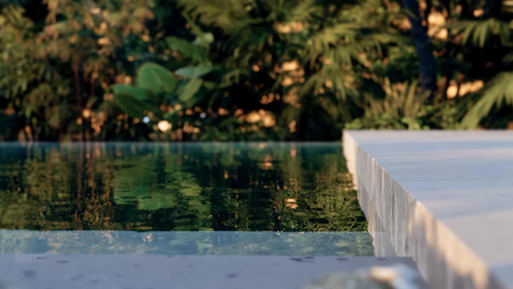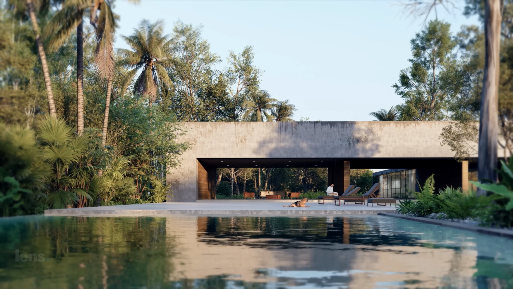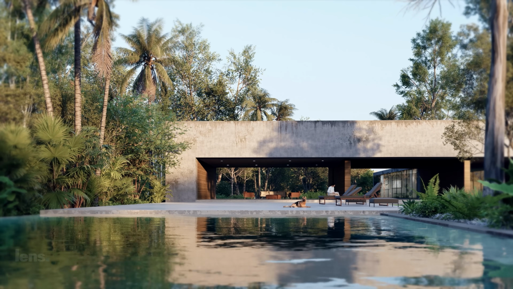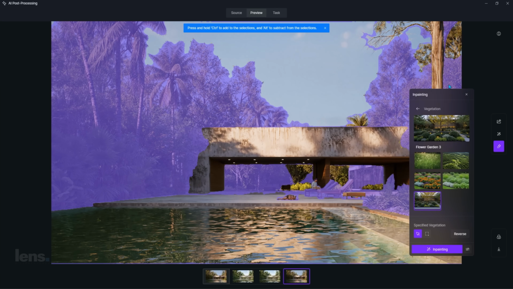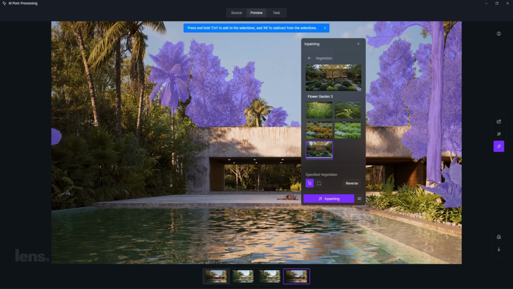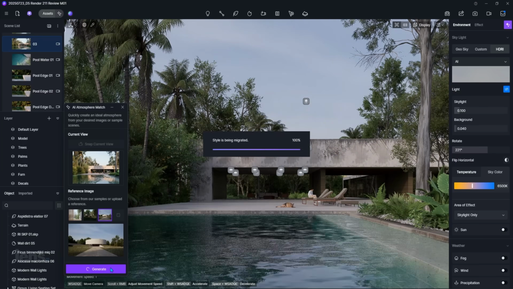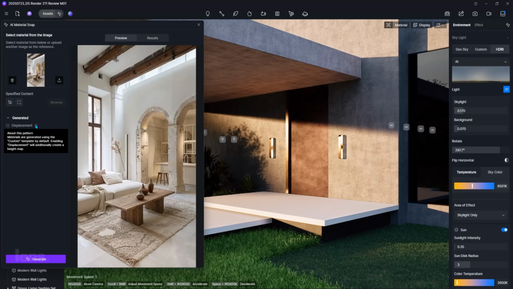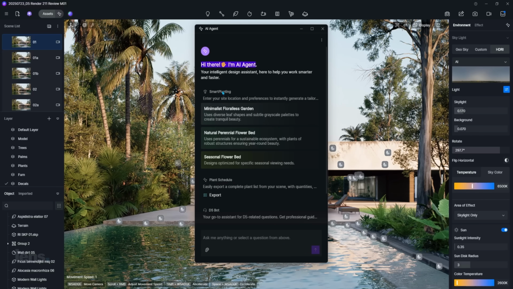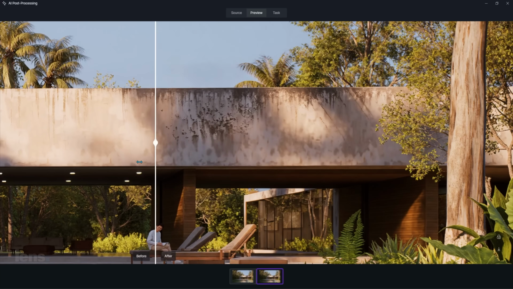Like I said, this update really was unexpected in the best possible way. It's why D5 remains my go-to for creating fast, cinematic visuals. Some of these features, especially these new AI features like Smart Planting, AI PBR Material Snap, and the AI Agent, have already made my workflow more efficient.